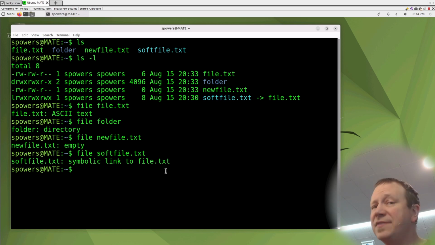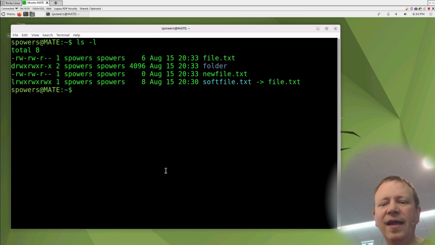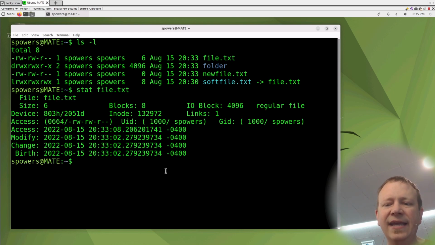Now the other one that gives us more information, I'm going to clear the screen again, ls -l, is going to be the stat command. And this is like statistics, right? So stat of file.txt, and it will give us all sorts of information. It tells us the size, the name, the actual inode that it's stored on in the hard drive, that there's only one link to it, which, okay, let's do this real quick.